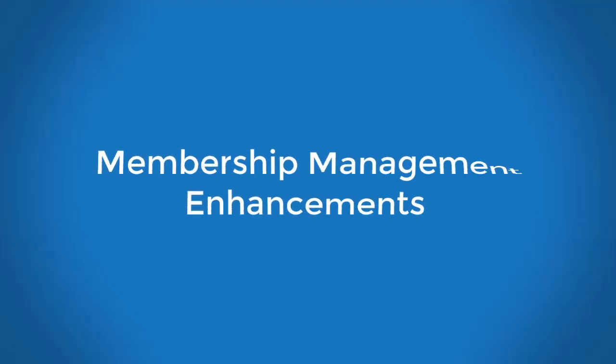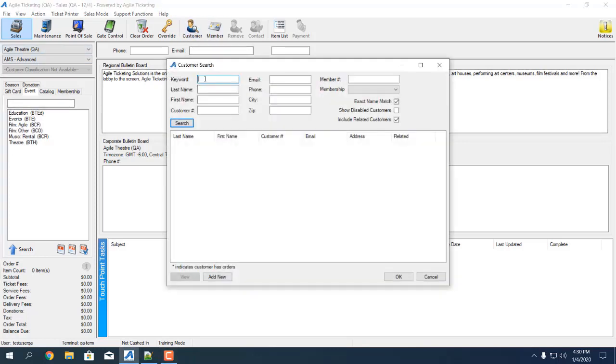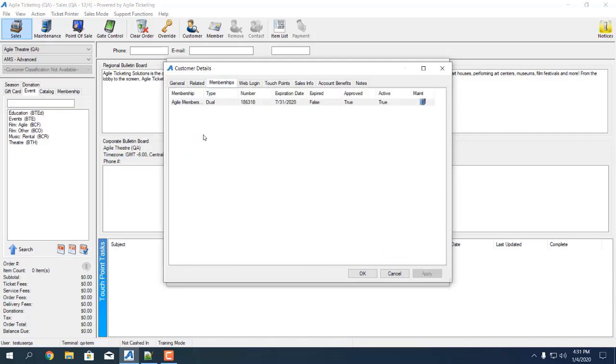The next enhancement we are going to cover today is some changes around membership management. We have simplified the process of looking up membership orders and reprinting misprinted membership cards. Let's take a look. I will search for my customer record and view my customer details. On the membership tab, I now have the option to click on the maintenance button to take me to see the orders.